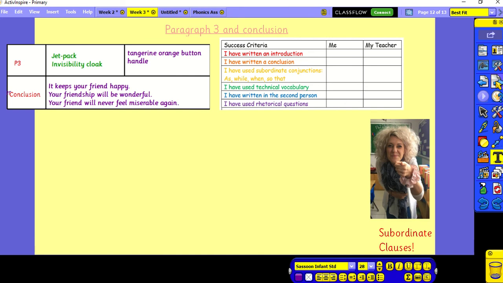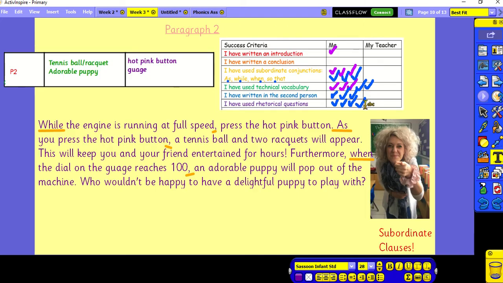Now we are on to paragraph 3 and our conclusion. Again, we have our success criteria here. I am happy that last lesson we ticked off enough of all of these things. That doesn't mean I'm not going to try and use them again, but I'm not going to copy all of these ticks over because I don't think we need to.